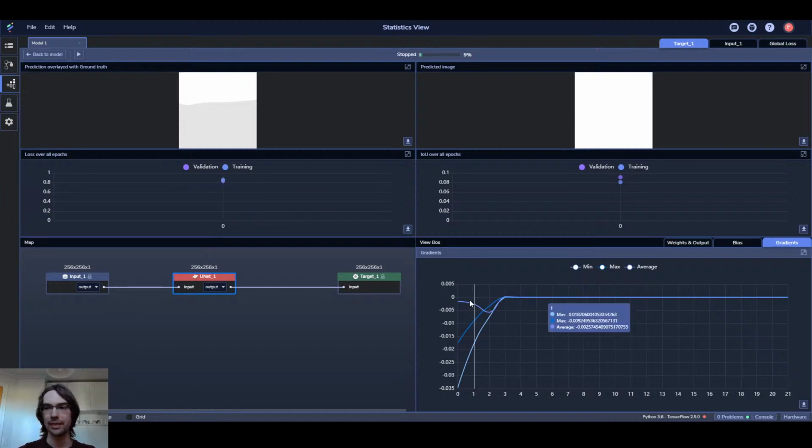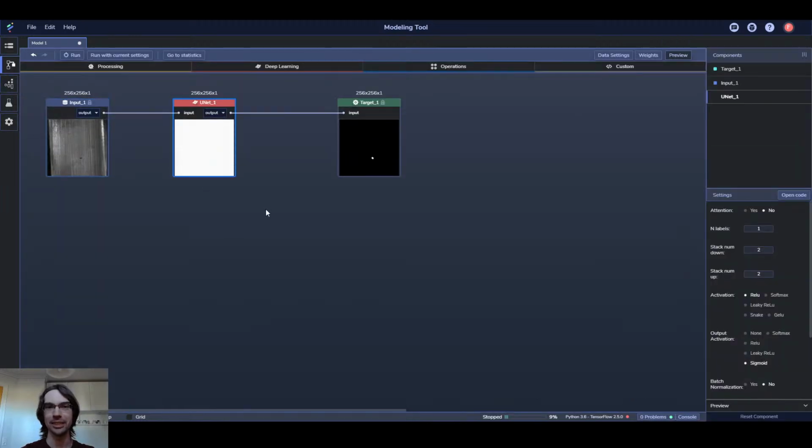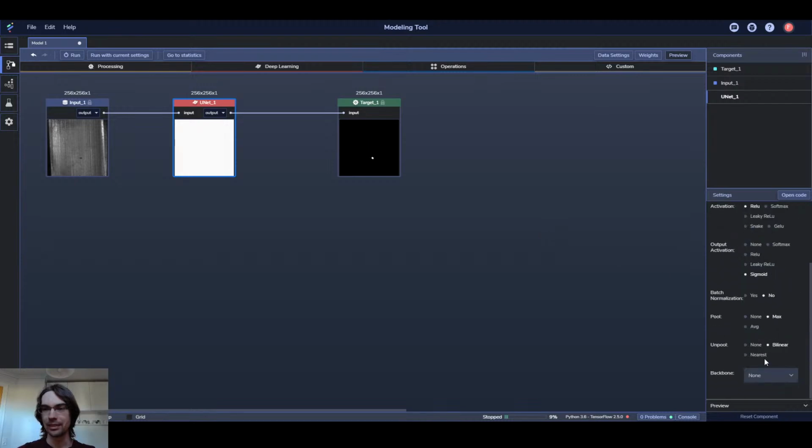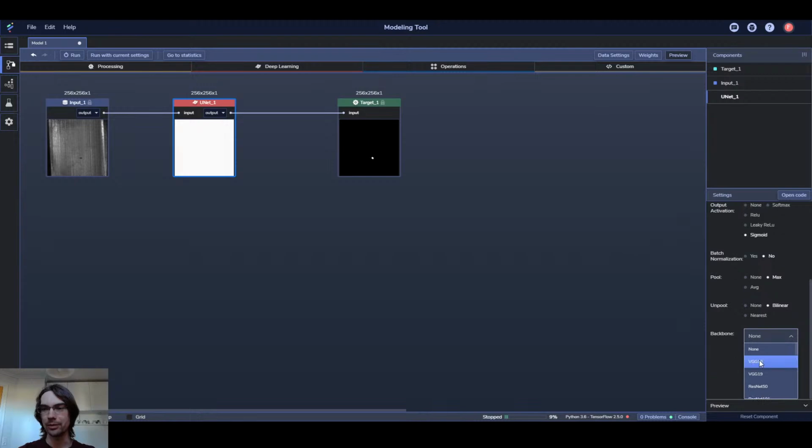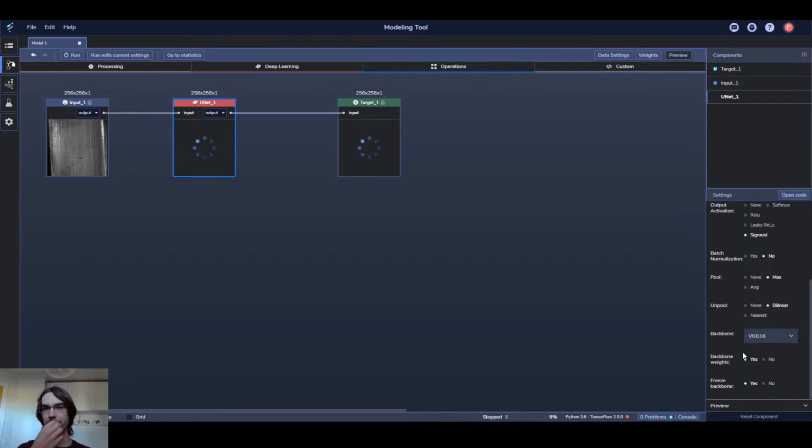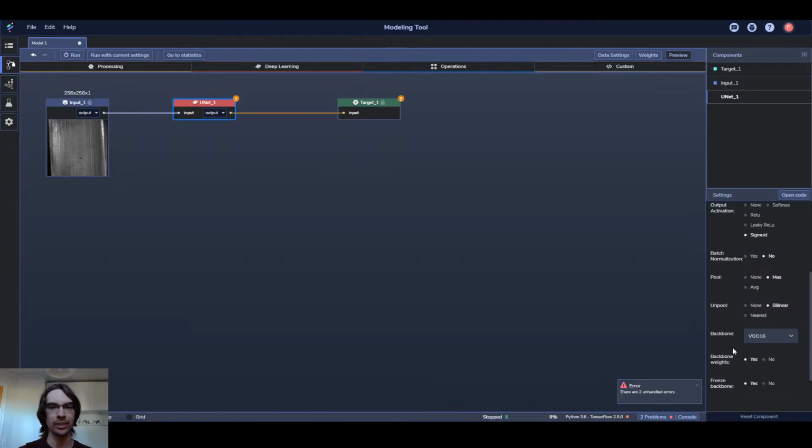So yeah, this one did not work that great. So let's try something slightly different. We can try quick with a backbone if we throw in a VGG. And right, here we'll see a crash.